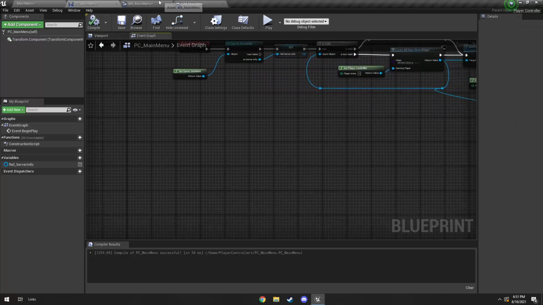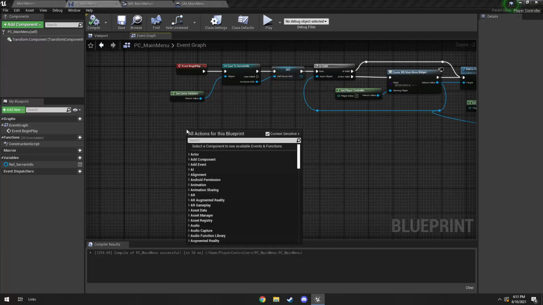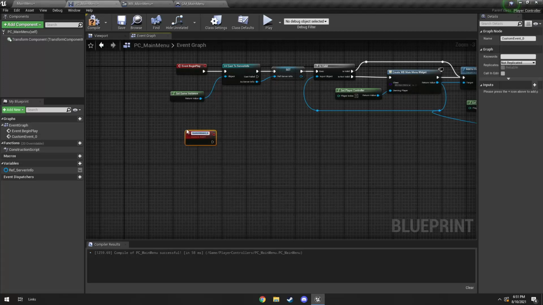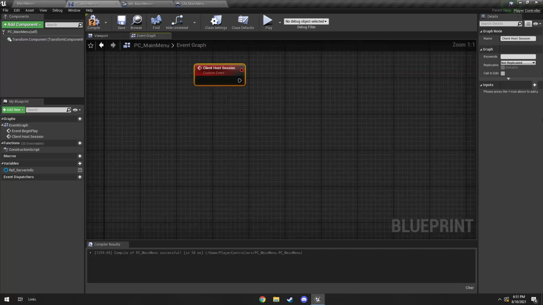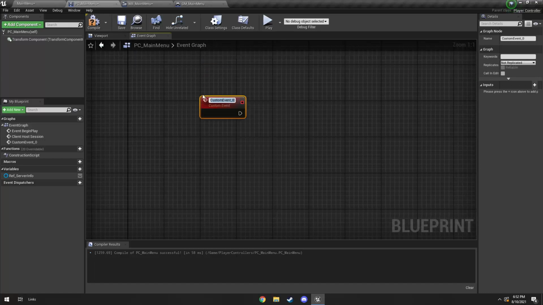So, moving back, while we're here, we'll go ahead and set up the custom events that you're going to need. So, still in our player controller main menu, we do a custom event. This is going to be client side, so we'll put client host session. And this will run on the server, or on that one client, my bad. And another custom event, and this will be client join session.